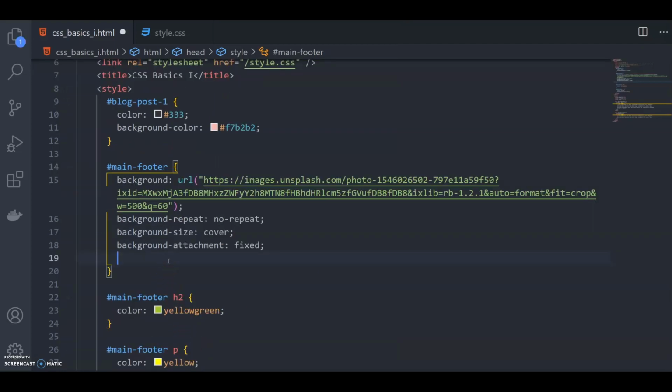So let's just take a second to go over borders in CSS. We're targeting this main footer over here. And the way I usually do borders is all in one line. I'll show you that first. We use the border property, and the first value we set is the width of the border. We do this using pixels. So if I say 10 pixels, that's the width of the border.